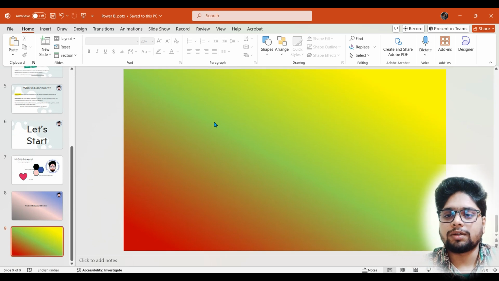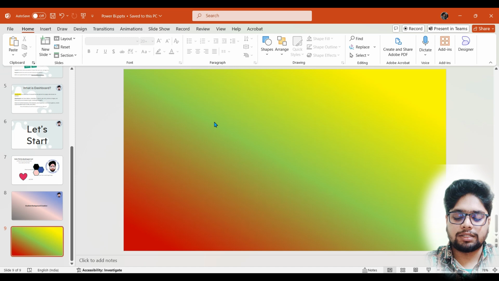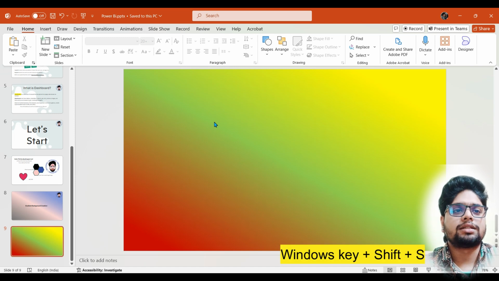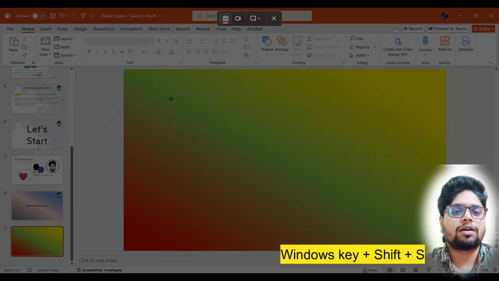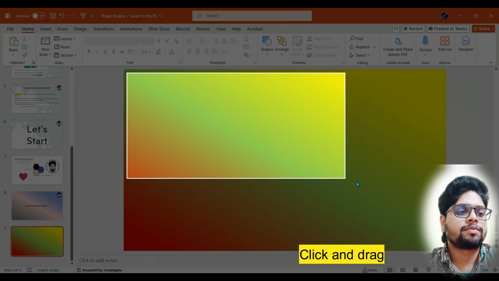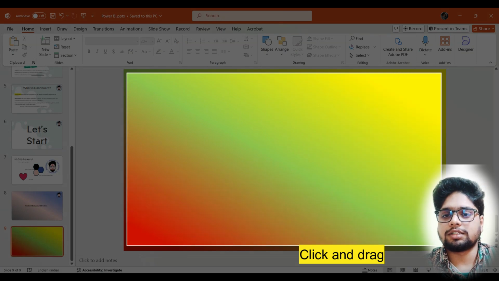In Windows 11, the shortcut key for the Snipping Tool, which is used to take screenshots, is Windows + Shift + S. The Snipping Tool appears. Now I will select this much area and take the screenshot. The screenshot has been taken.